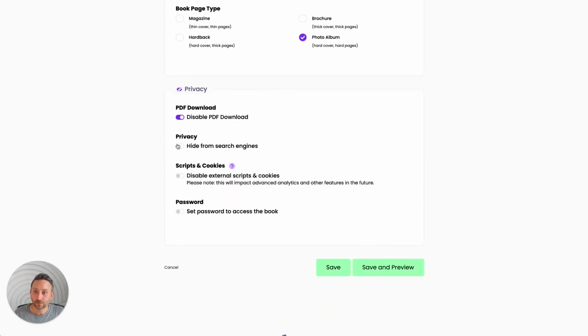Going back, you can hide from search engines, so that basically will say to any search engines to not index it at all in their search. Now, while we can set that, it is down to the search engine itself to honour that. Now, 99.9% of the time, search engines will honour what that is set at. So that's the privacy option here.